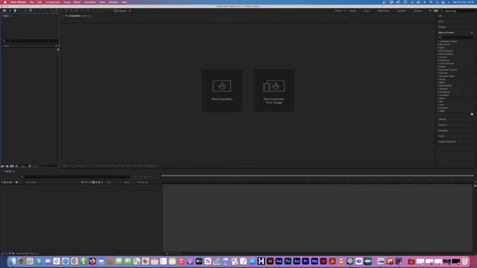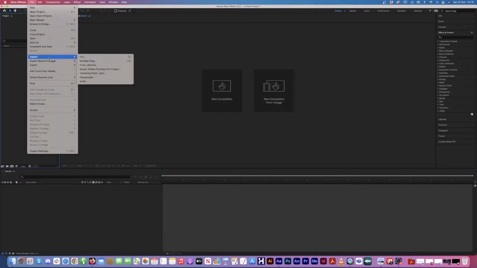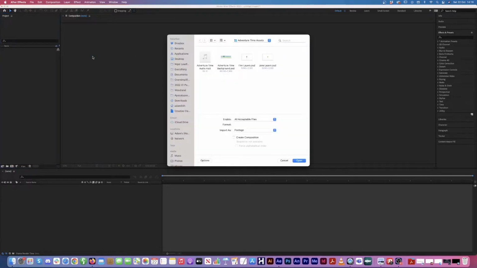So to do that, we're going to go File, Import, File. And we need to click and drag and select all the files that we need. So we've got the audio, the background, and our two characters here, the layers. And the next thing we want to do is where it says import as footage, we need to change that to composition. If we import it as footage, then the layers will be merged and be flat, so we'll just get flat images, which is not what we want. So where it says import as, change that to composition and click open.